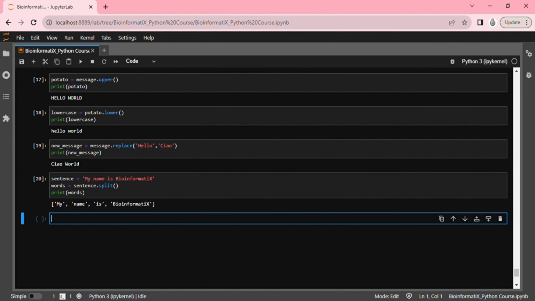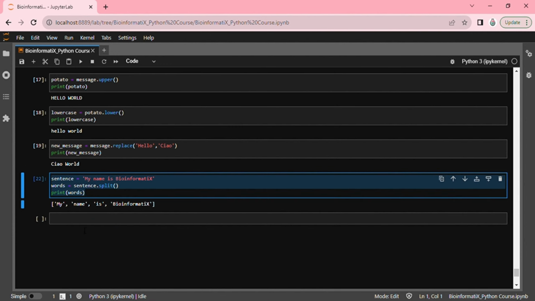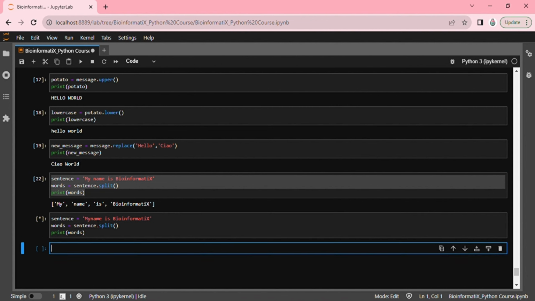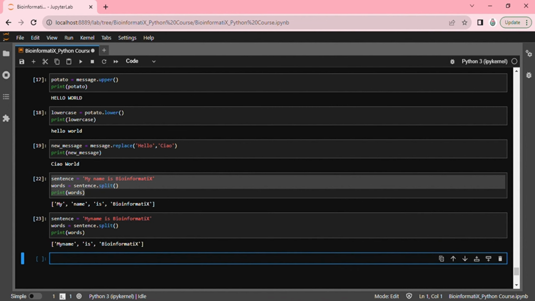So what does the split function do? The split function splits the sentence into different words based on the space. So after my there is a space, then we put my alone. And after name there is a space, so we put name alone in a different string. And so on with all of the other words. But for example, if we put my name in one word without spaces, it will be only 3 strings instead of 4 inside this list. Let's try. I got my name in one string, and is alone, and bioinformatics is alone.